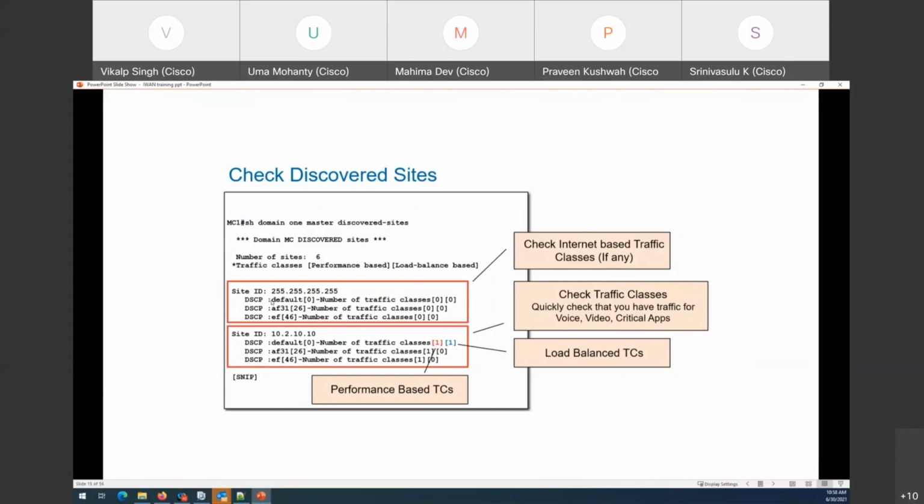And it also contains what traffic classes have been classified under the IWAN domain. There are these two columns here. This one tells how many traffic classes are classified under our policies, and this one tells us how many traffic classes are load balanced.